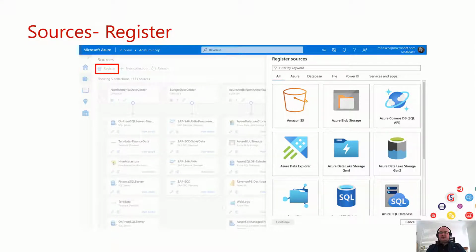Using the Register button, you can automate the extraction from multi-cloud data sources including Azure and Amazon AWS. You can extract metadata and lineage from SQL Server on-premise, SAP S/4HANA, Teradata, and more. You can modernize homegrown catalogs built on open source technology with Purview using Apache Atlas APIs supported out of the box. And you can leverage open APIs to programmatically push metadata and lineage from a wide range of open source data systems.